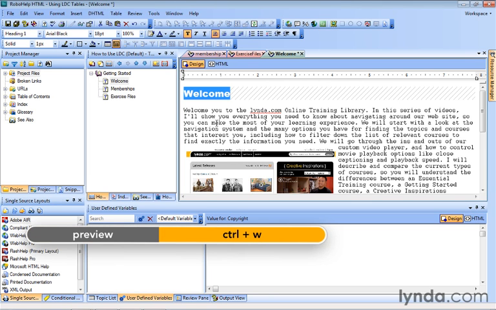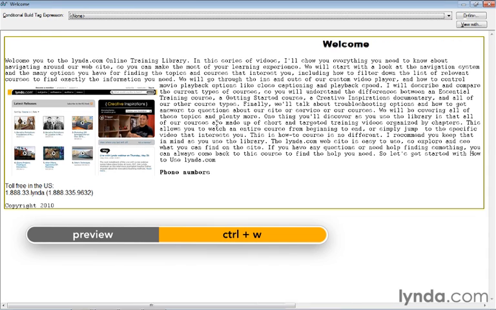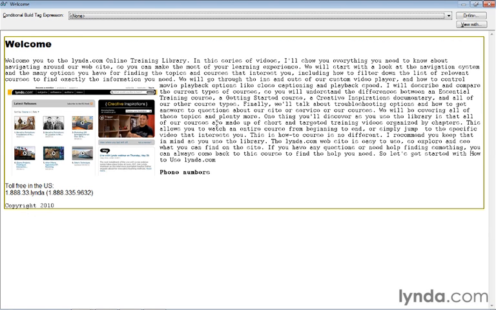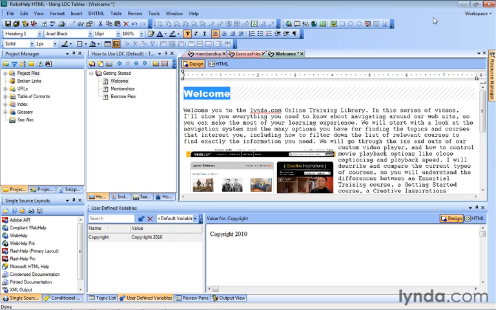Let's try it. Control W, the shortcut for previewing, allows us to see the word welcome shoot in from the right-hand side to its original location here on the left. Great. So we'll close that up and move on to the next one, which is our graphic.